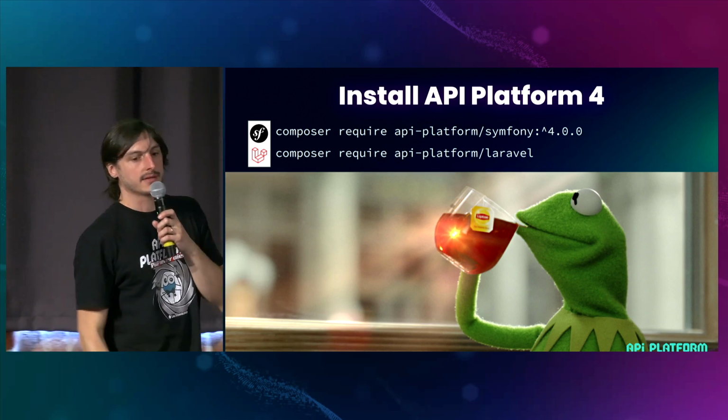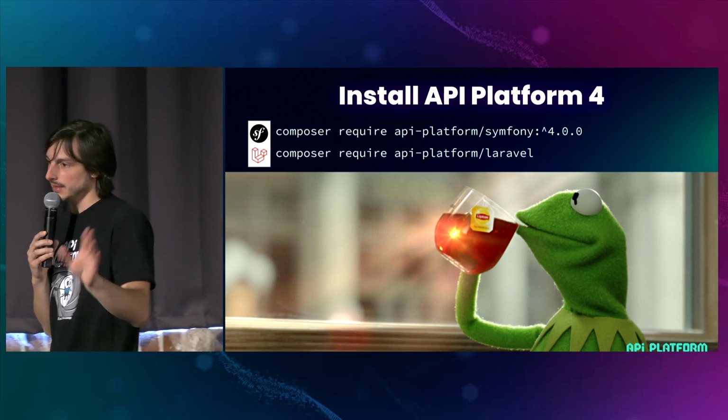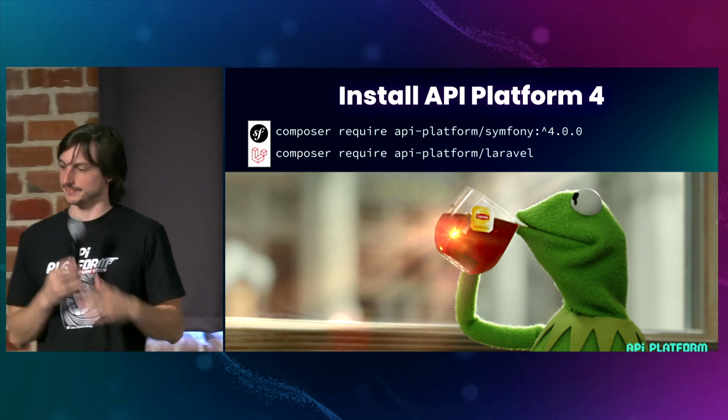After you've done all that, you can easily install API Platform 4 and rest. Take a tea. Enjoy.